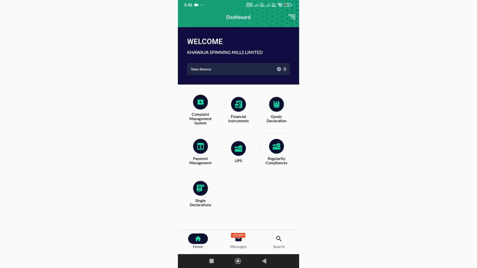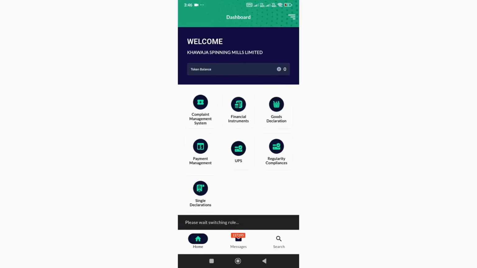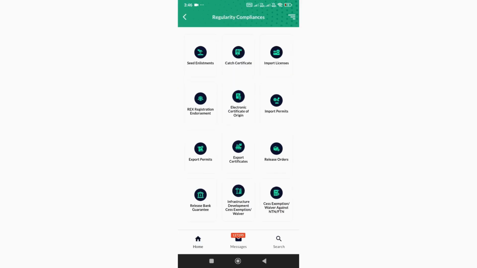Welcome! To access the right features, start by selecting your role as either a trader or a customs agent. While this tutorial uses the trader role, from the dashboard, go to Regulatory Compliances. In this session, we are reviewing records for the Sindh ET&NC.